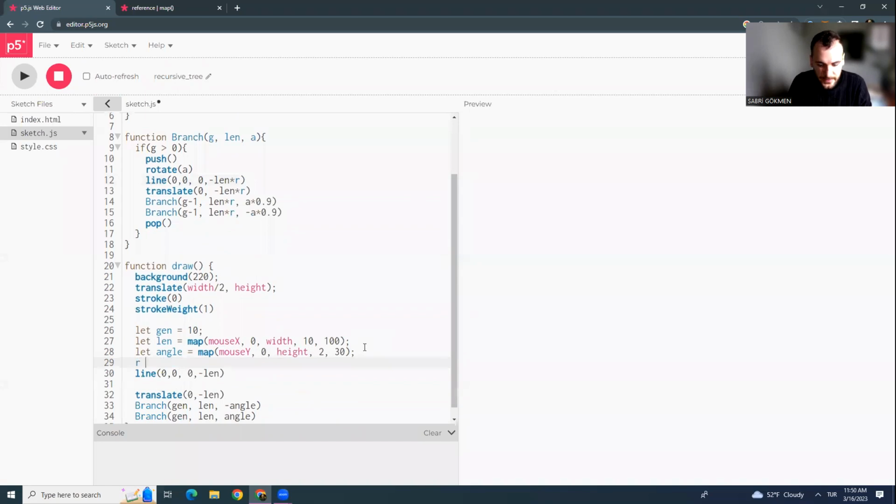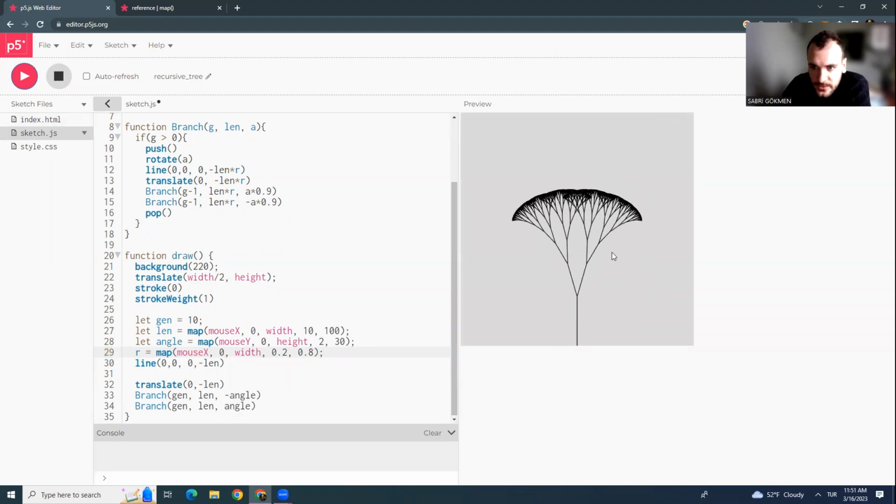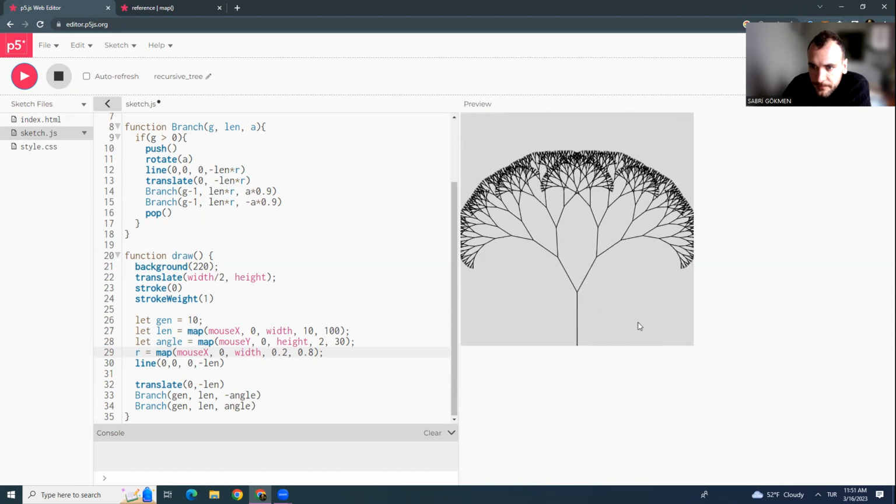But now I can also control it. So I can do r equals map. Let's make it interactive with mouse. So it's between 0 and 1, right? So mouse X is between 0 and width. And I want it to be mapped between, let's say, 0.2 to 0.8. Let's see what it's going to look like. So now it's also growing. Pretty cool, no?